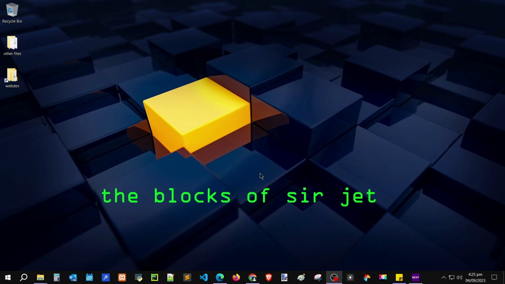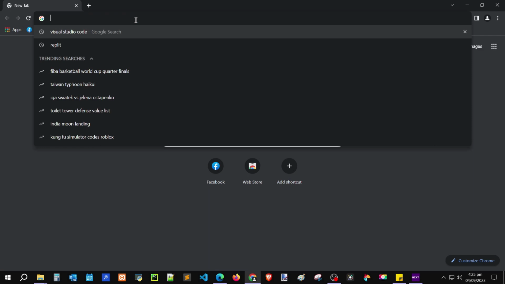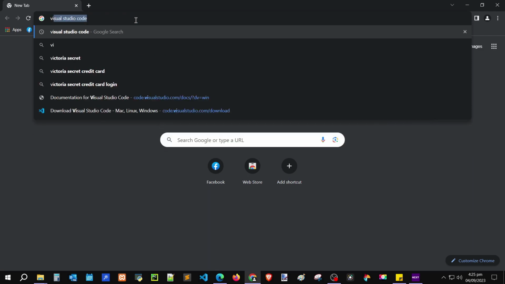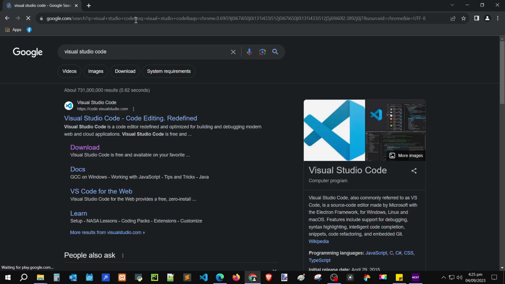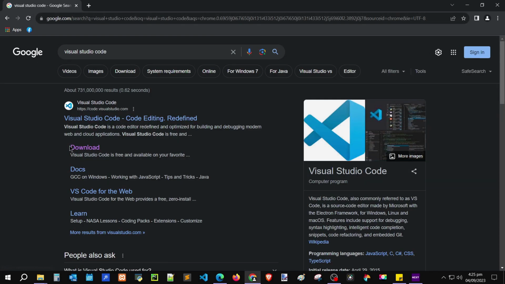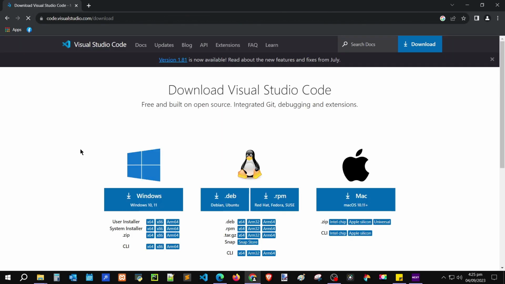Okay, open tayo ng ating Google Chrome. I-type natin sa search bar, Visual Studio Code. Click natin na etong download and then pili lang tayo kung alin ang ating meeting app for Windows, Mac, or Linux.